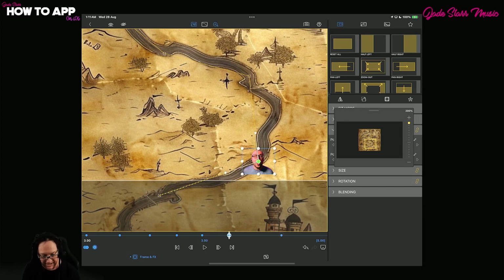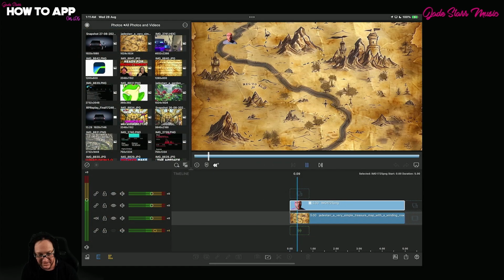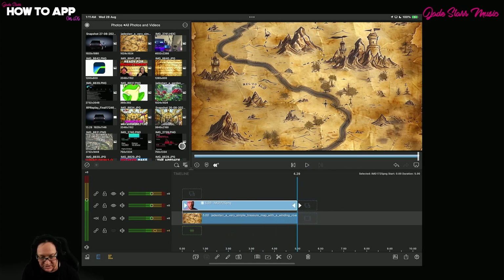So there we go. We've added in our sections. Let's pull out of here and see what it looks like. So yeah, he follows it, but it's not perfect, right? We want it to go as close along this map as possible, and you can really do that with this.